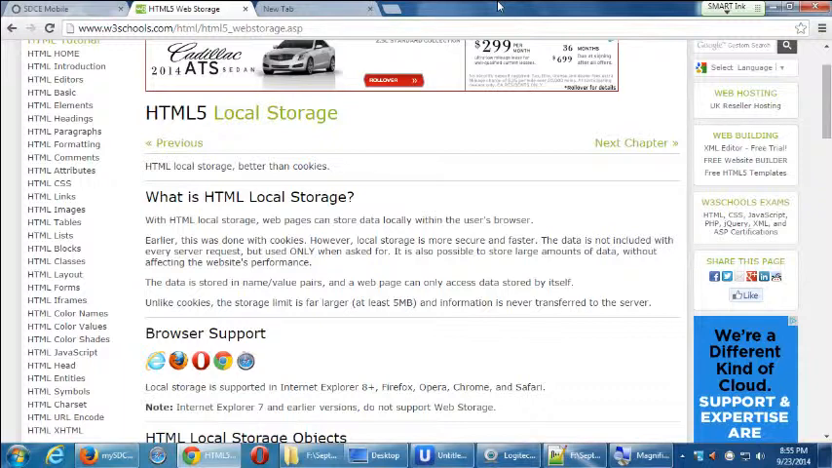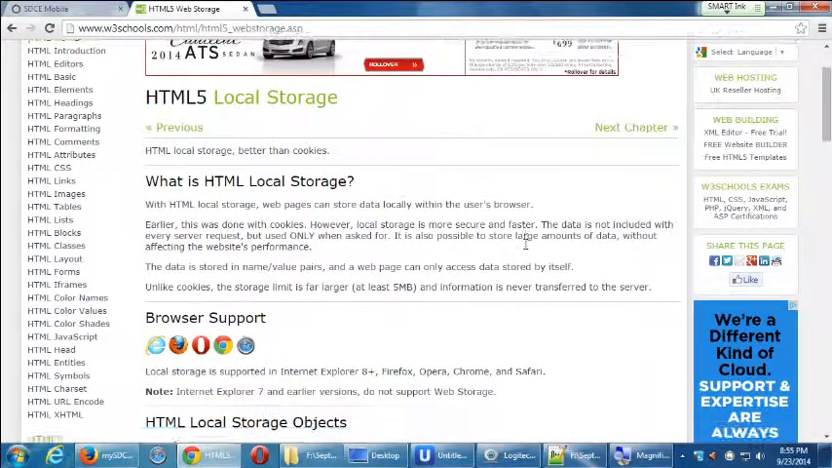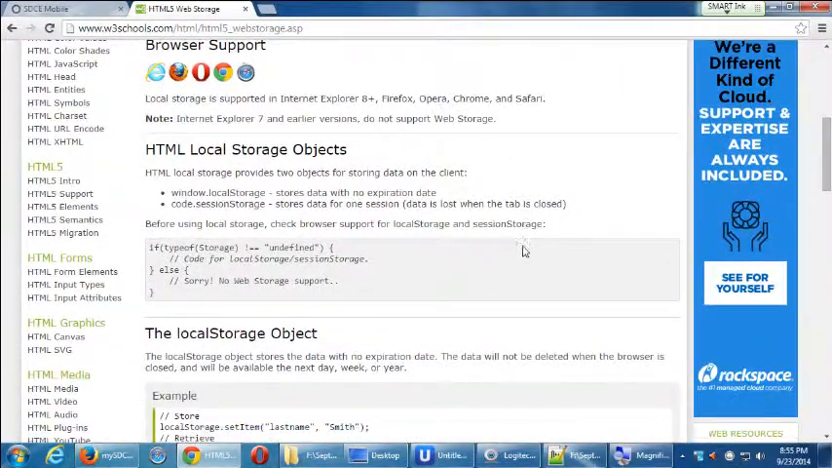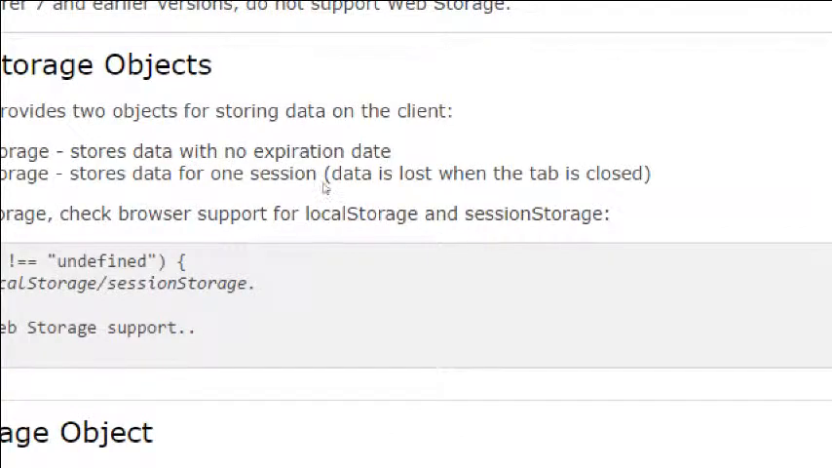But the browser doesn't tell them, "Oh no, hey, this app is trying to store stuff." I don't believe so. No, I believe it's pretty seamless nowadays that it'll just work if it works. Browser support is pretty universal nowadays. So here's right away what it says, local storage objects.